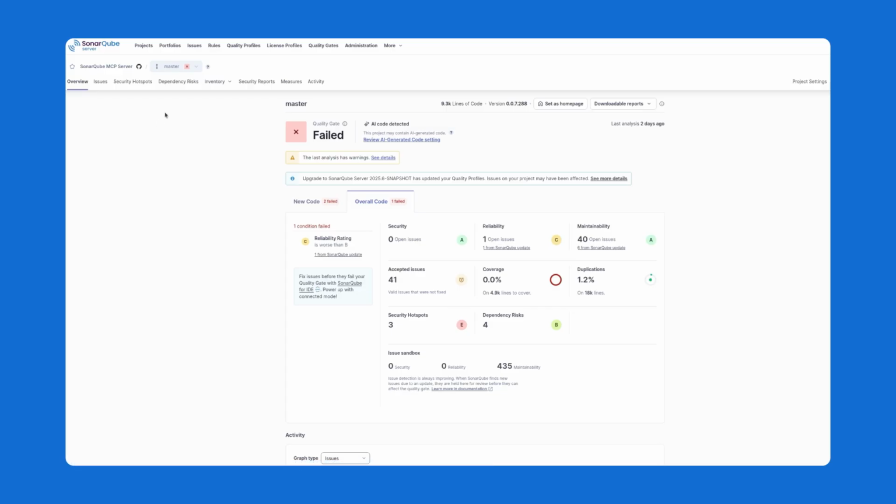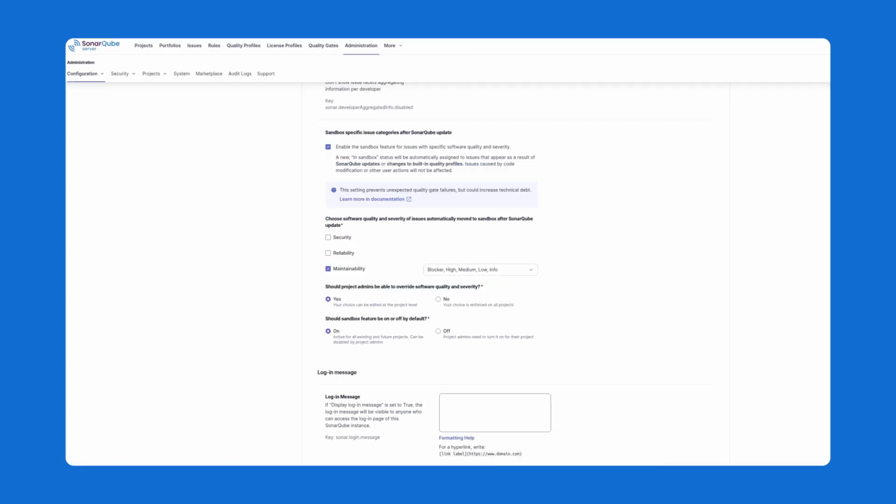Now, it's worth looking briefly at the settings to turn this on. And I want to mention at this point that this must be turned on before the first analysis after an update. Because again, only the first analysis after an update can put an issue in the sandbox. If you do the update, run the analysis, and then turn this on, your issues won't be in the sandbox.